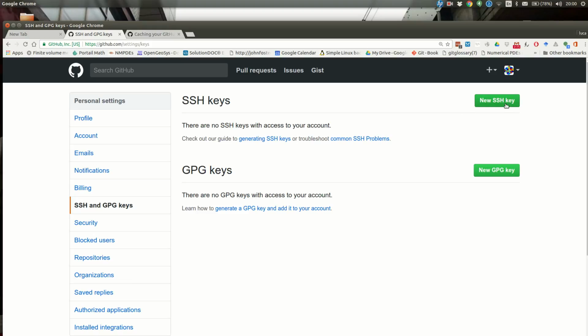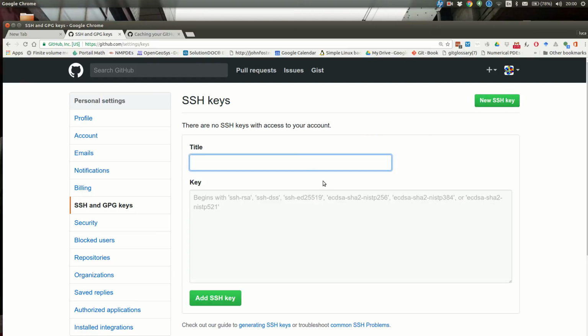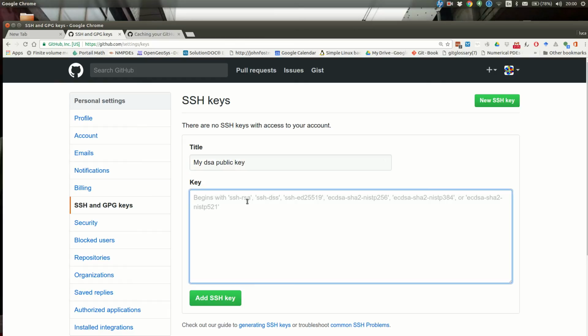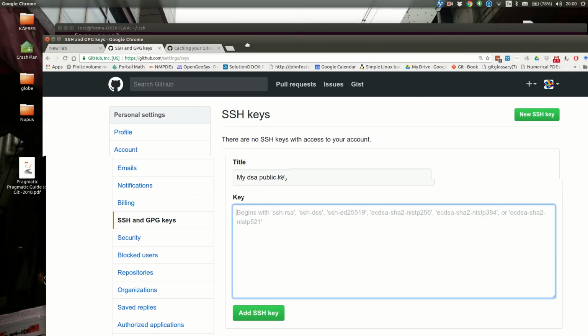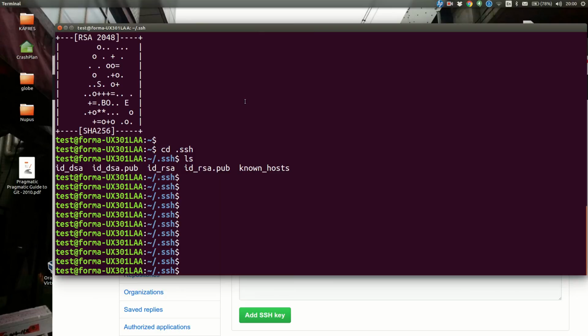So you say that you want to give GitHub your SSH key. You just type a title, my DSA public key, and then you fill here with the content of the key. How do you do it? Well, it's very simple. You just do cat EDDSA pub.